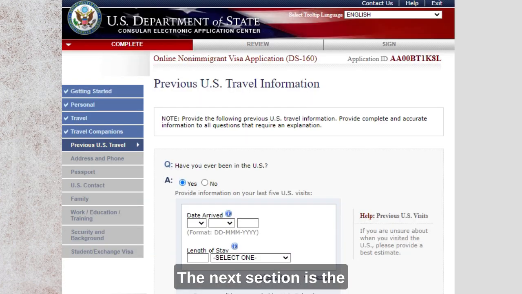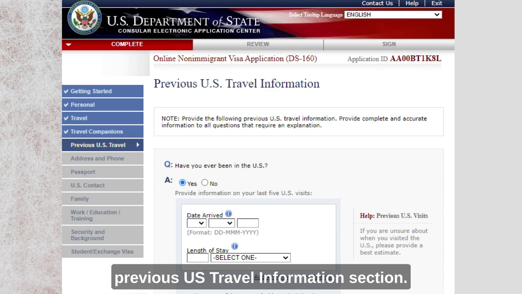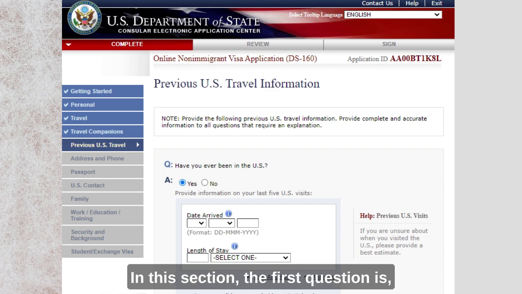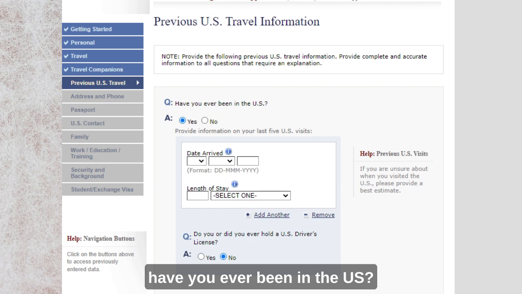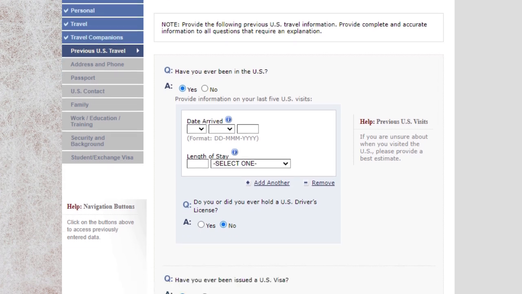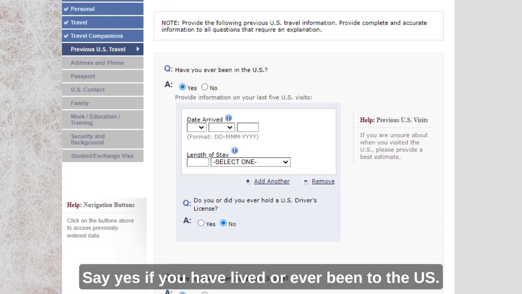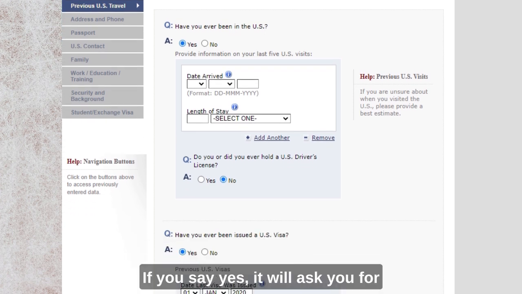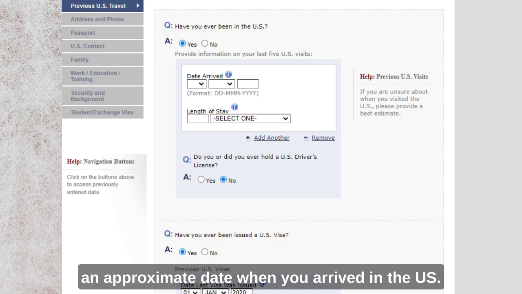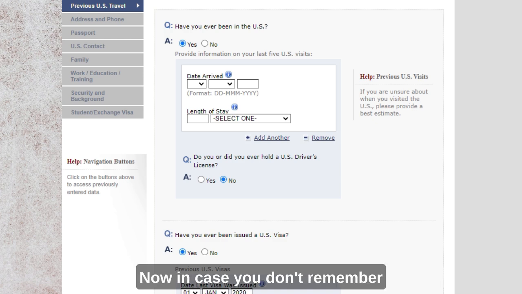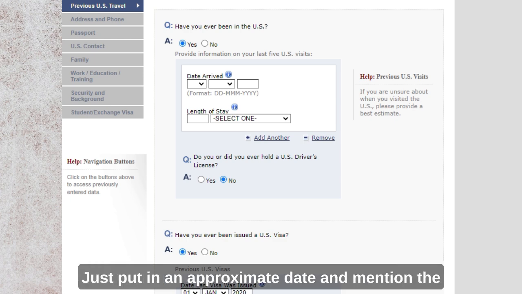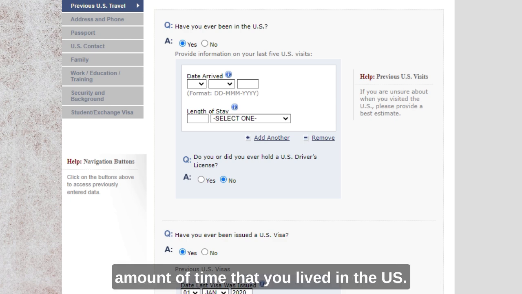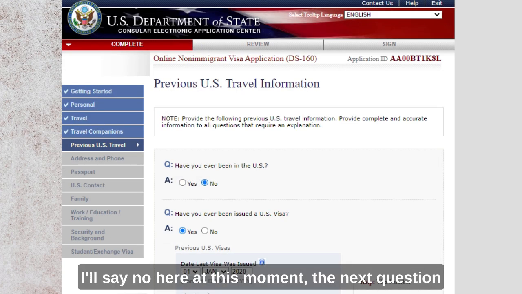The next section is the previous US travel information section. In this section, the first question is, have you ever been in the US? Say yes if you have lived or ever been to the US. If no, say no. If you say yes, it will ask you for an approximate date when you arrived in the US. Now, in case you don't remember the exact date, that's absolutely fine. Just put in an approximate date and mention the amount of time that you lived in the US. I'll say no here at this moment.